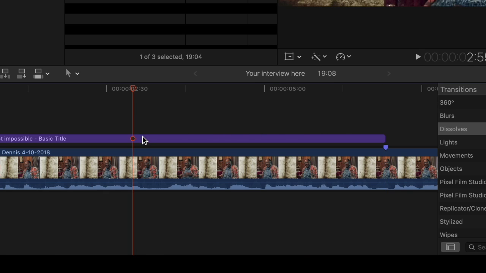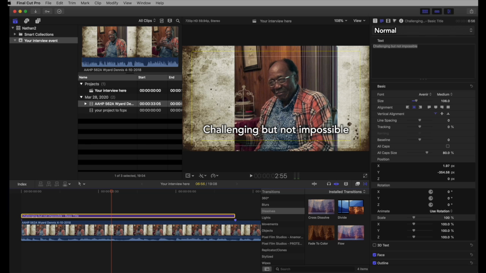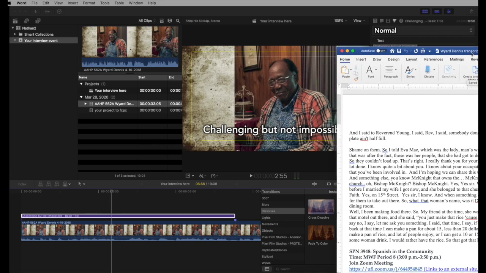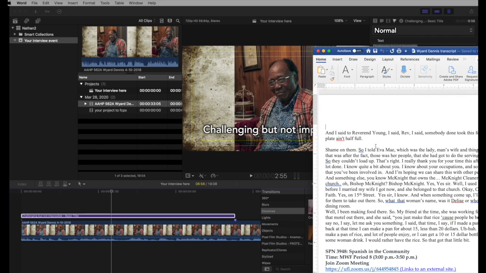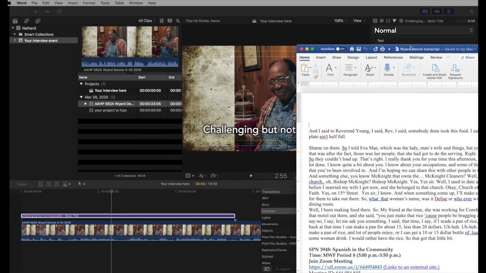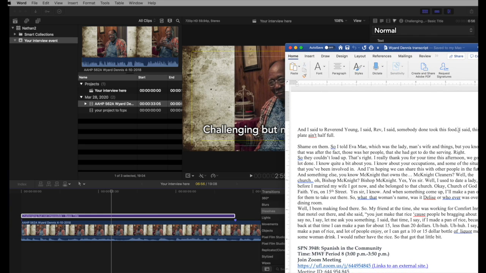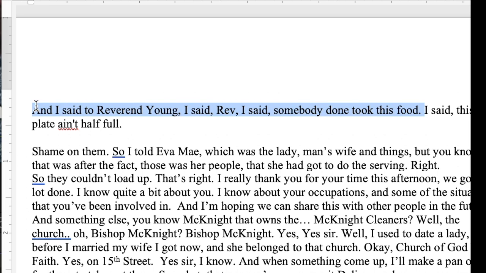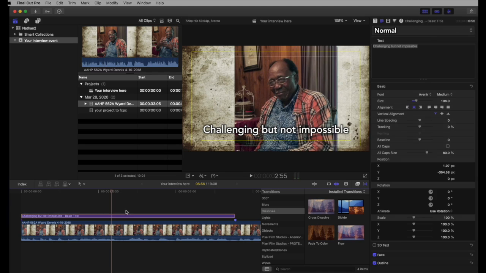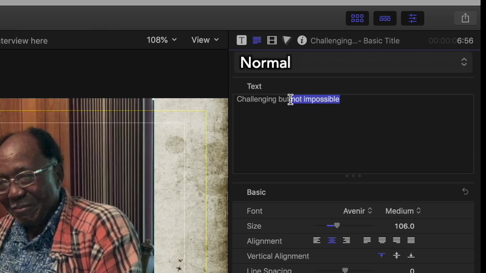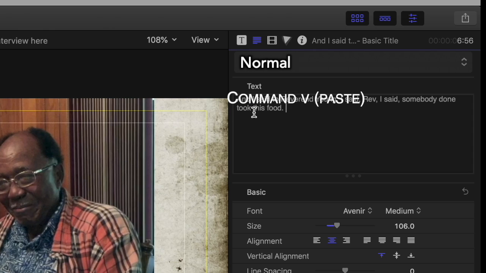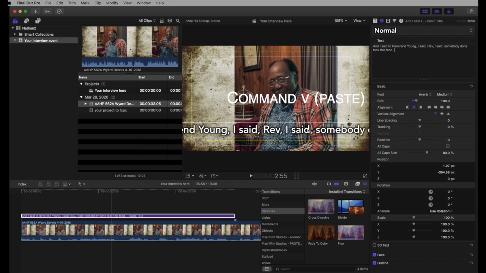So here we go. Let's get the first part of this in, and over here to the side I have my Word doc, and I believe he ended up by saying somebody done took this food. I'm going to copy, paste it right in there. Not here though, but up here, Command V. Look, it kept all the formatting. It just makes it one long line though.